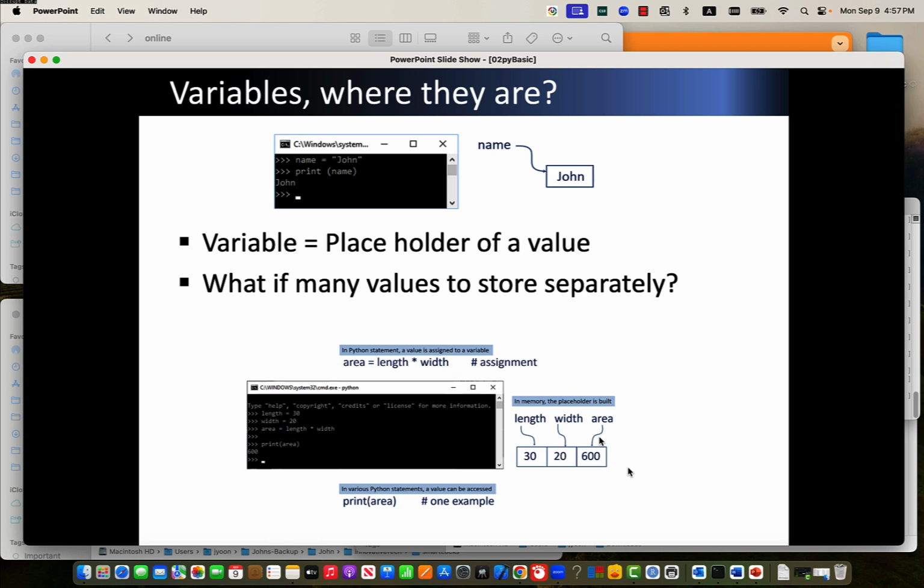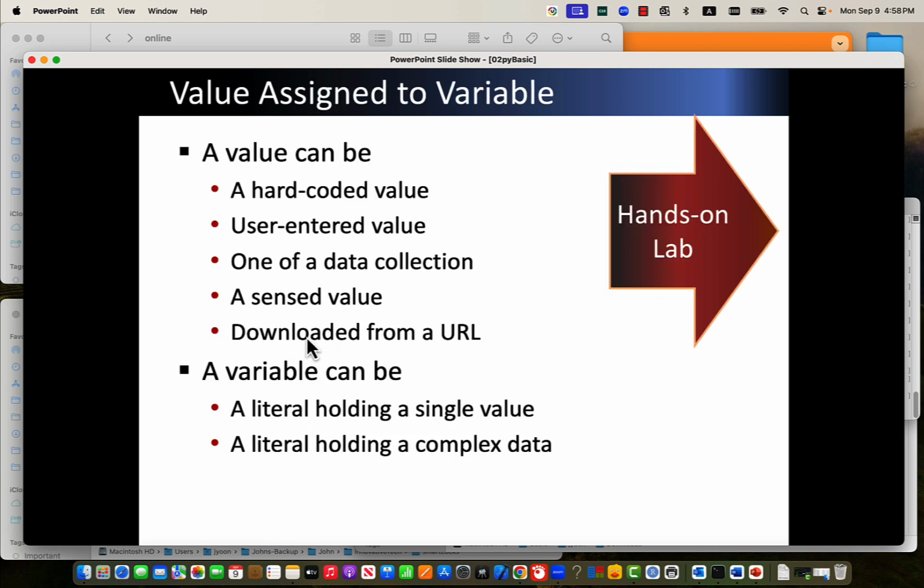So we will do some hands-on lab. A value can be here, on the right-hand side. This is a value, right? See this right-hand side. This is a value. So the right-hand side can be a hard-coded value within quotes, or a user-entered value, or one of the data collections, or some sensor data, or a value downloaded from a URL. Much more, but we're not going to do that at this level.